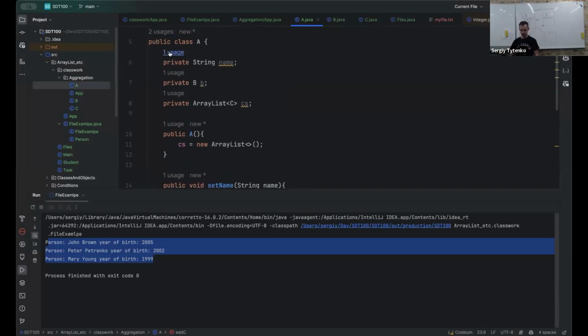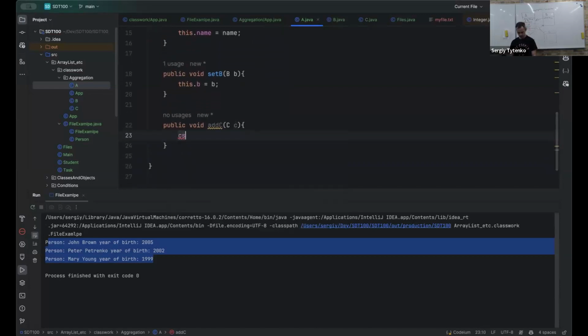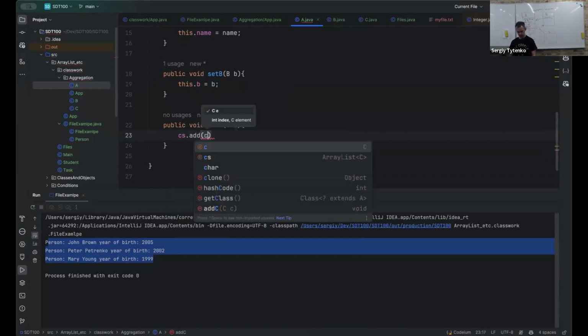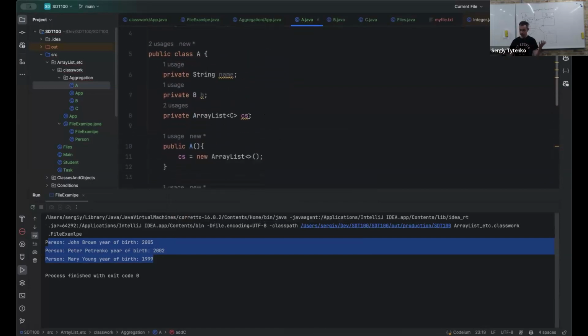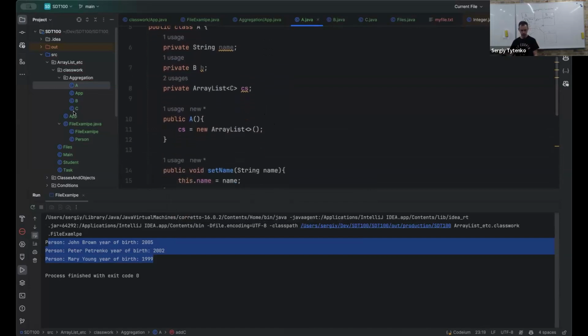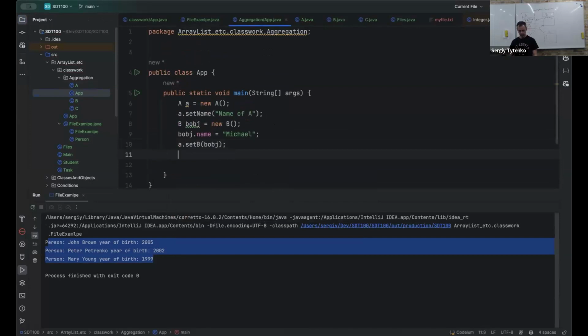Let me remind you our structure. Cs.add. What to add? Just the C. Okay. So we just added C into our array list. Okay, I come back to this stuff. And again, if I try to work with C here in the application, I again will create an association relation with C. So a lot of dependencies here, of course, but this is our example program. And we will do that. So, okay, let me show you a few examples of that. Let me first create C.